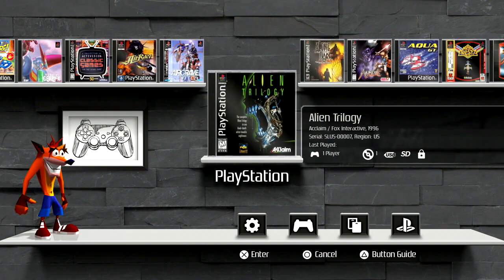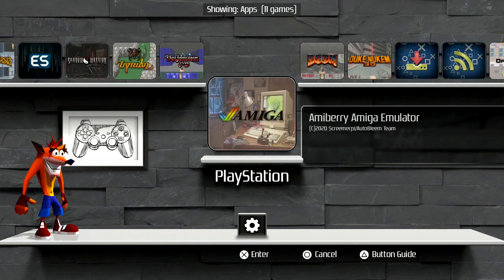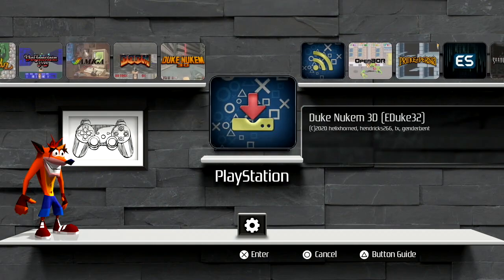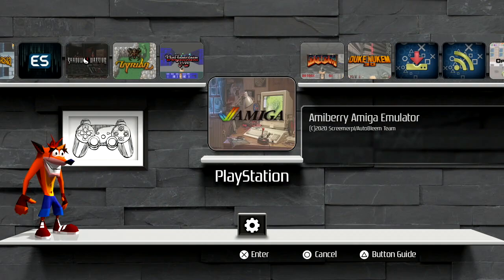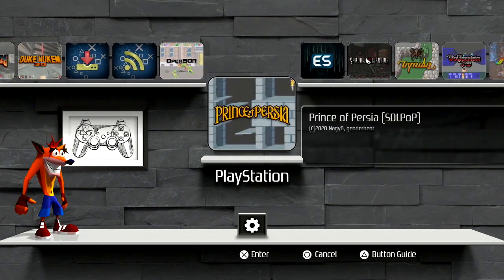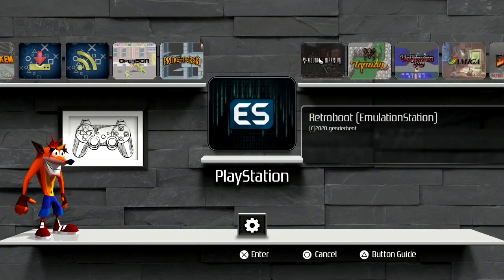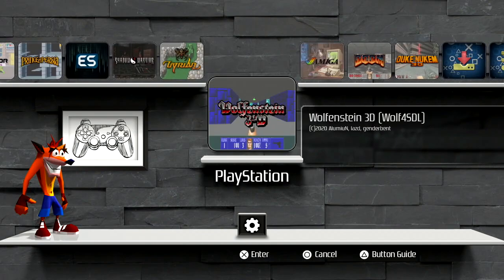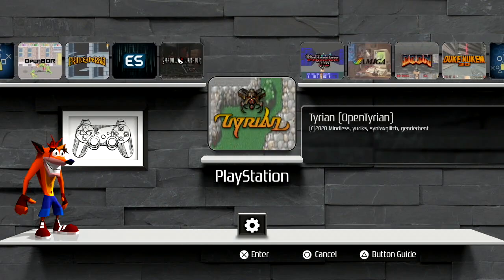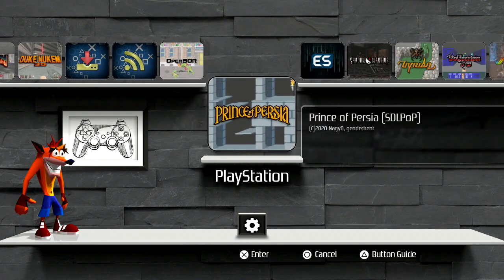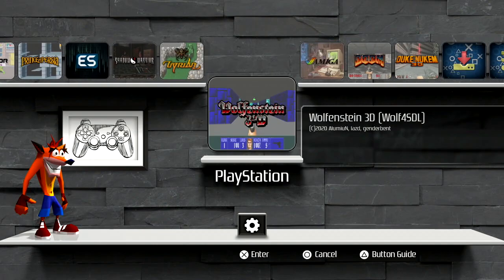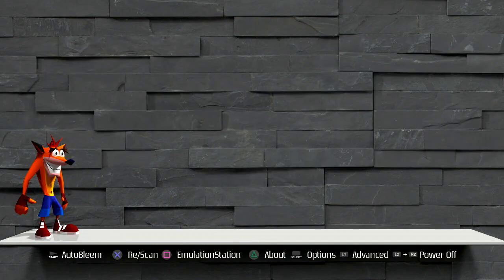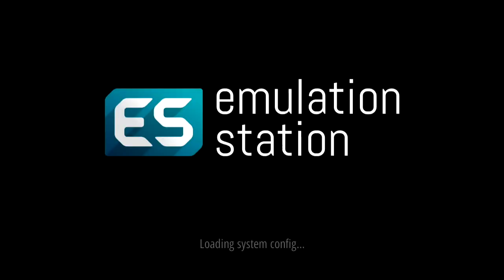Let's access RetroArch by pressing the select button twice. One, two. As you can see, the new Autobleem 0.90 has a lot of goodies. OpenBOR, Prince of Persia, EmulationStation. Okay, let me show you how this works. Let's go to EmulationStation. It's actually RetroArch.